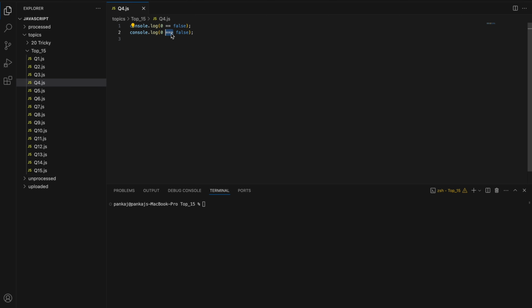So what does it mean? It will check if this value over here is exactly equal to this value. So type coercion works with double equals, but triple equals checks strict equality without type coercion. So this is not going to be 0 in this case. So this will be false and this will be true. Let me run this. node q4.js. See, true and false. Let me go to question number 5.